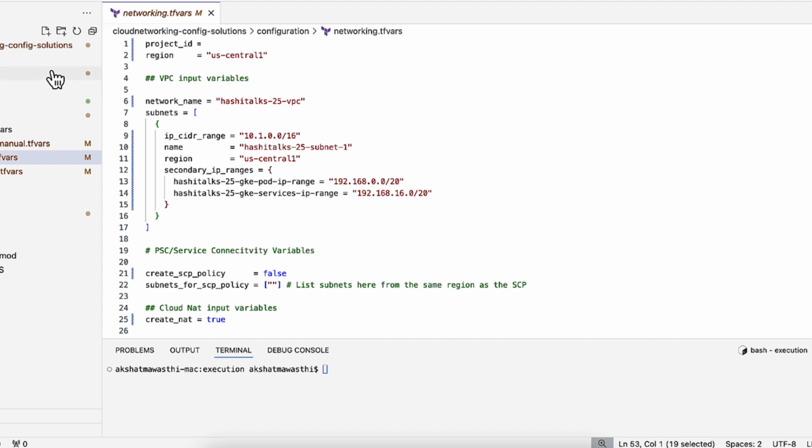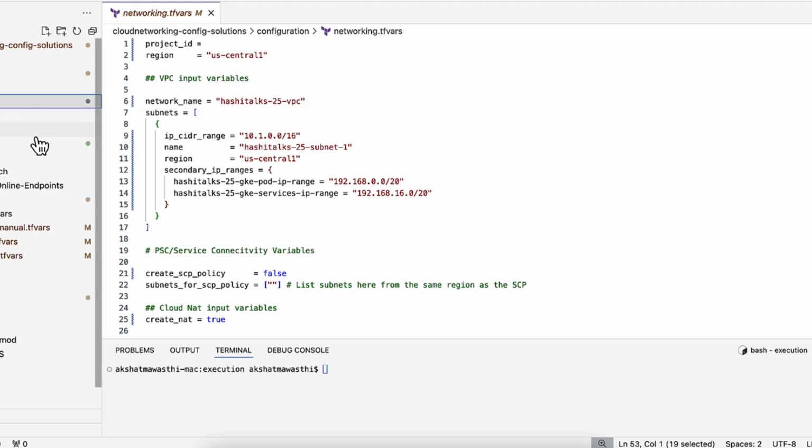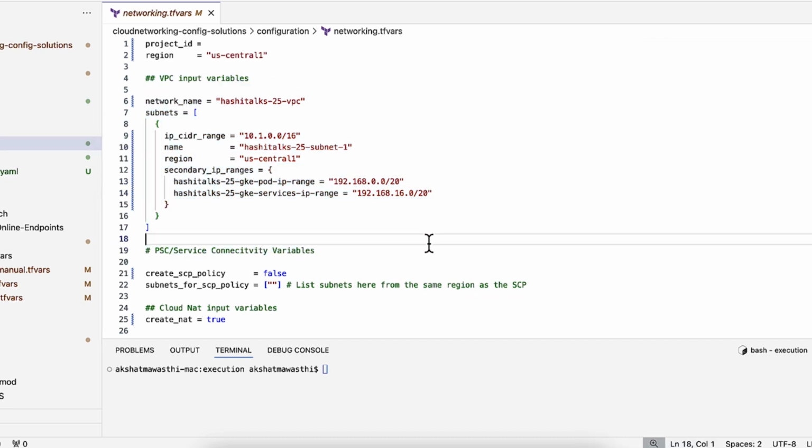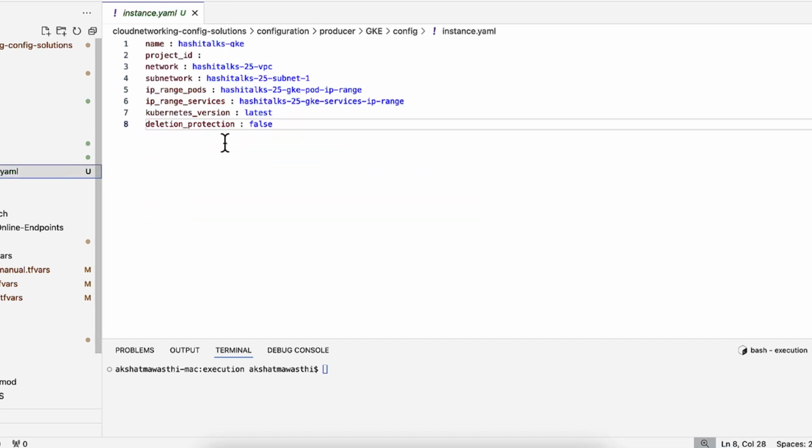Next, in the configuration folder, inside the producer folder, there is GKE. GKE is Google's Kubernetes Engine. To simplify Google Kubernetes Engine provisioning using these networking resources that we would create, we have created an instance.yaml. Now, this instance.yaml is simply a declaration of how I want my GKE cluster to look like.